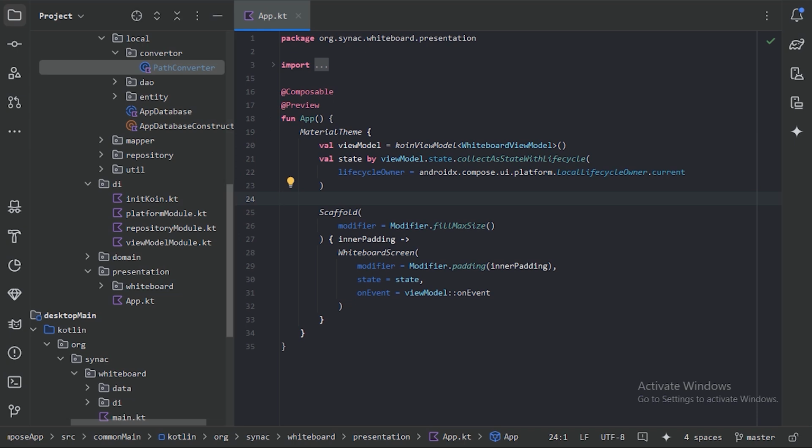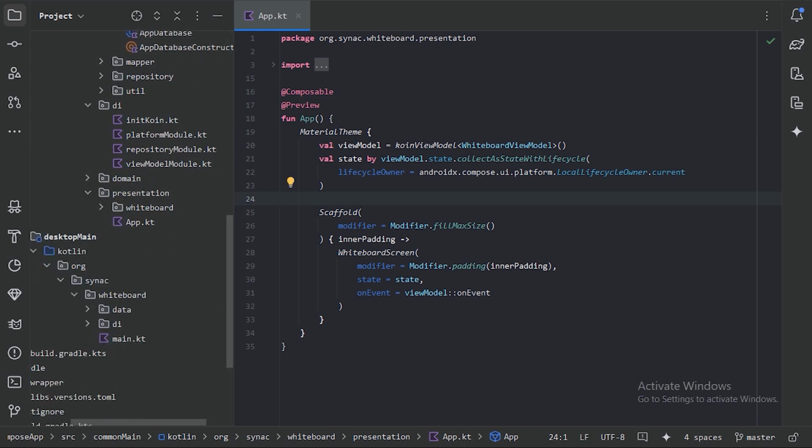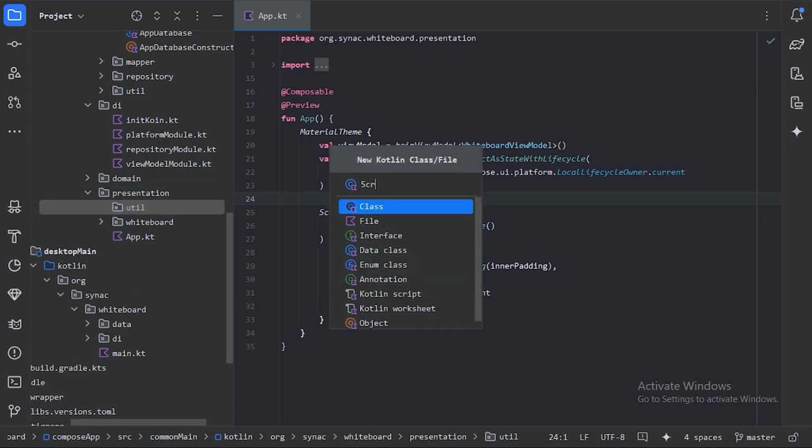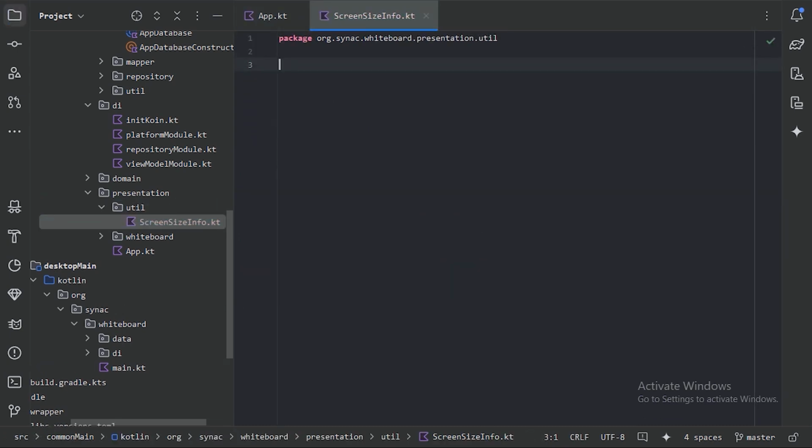So in our project, first thing, let's go to our presentation package, and here let's create one more package with the name util. And here let's create one more file with the name screen size info. And here we will create an expect function to get the width and height of the available screen. So here let's first use this expect keyword to create a new function with the name remember screen size info, and this will return us the height and width.